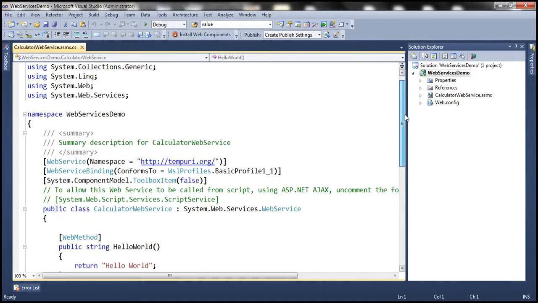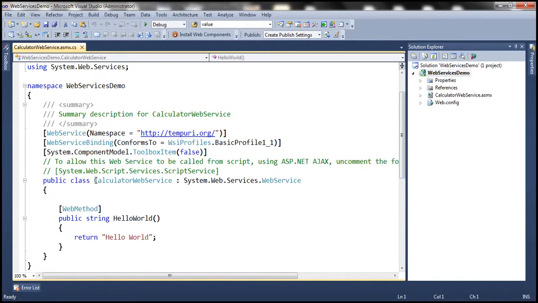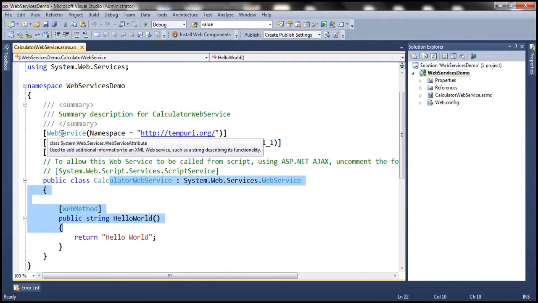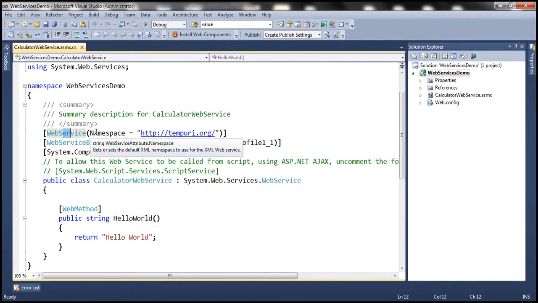Now, the web service that we have added is actually a class. Look at this calculator web service. It's nothing but a class. But this class is decorated with the web service attribute. Basically, this attribute tells that this class contains web service code. And look, this web service attribute has got this namespace property.